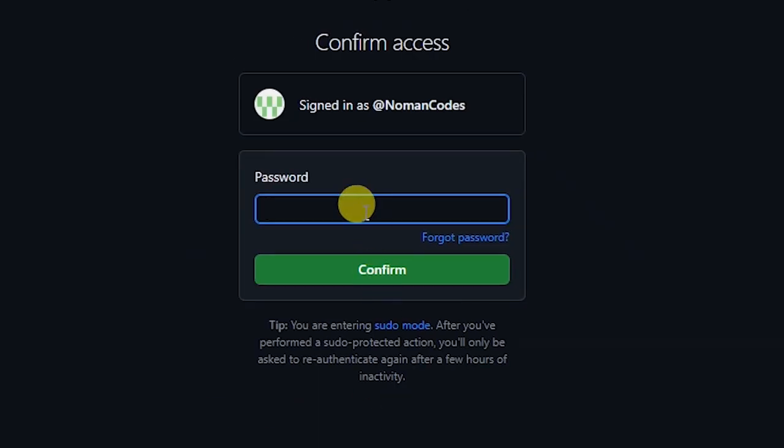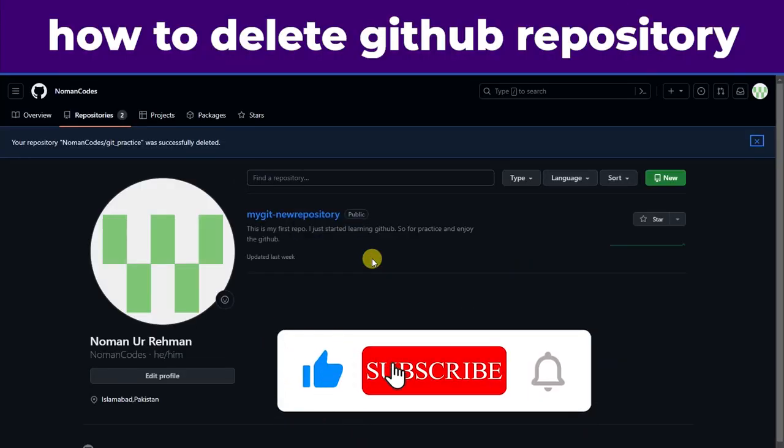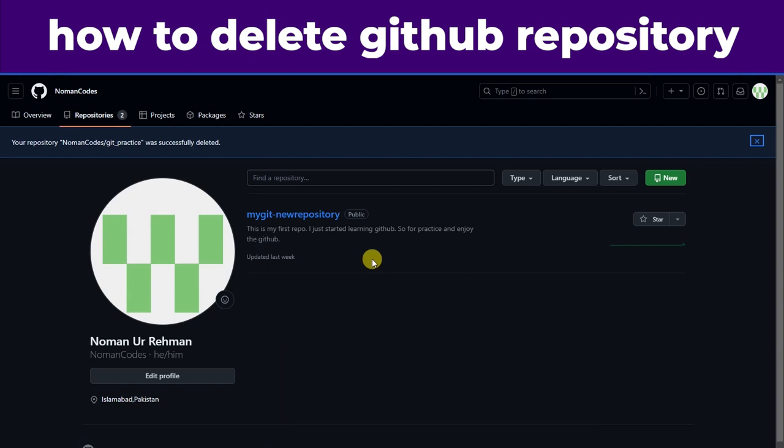and you can type the password of your GitHub account. After typing the password, you can click on confirm and your repository has been deleted from your GitHub account. So this is the simple way to delete a repository from your GitHub account.